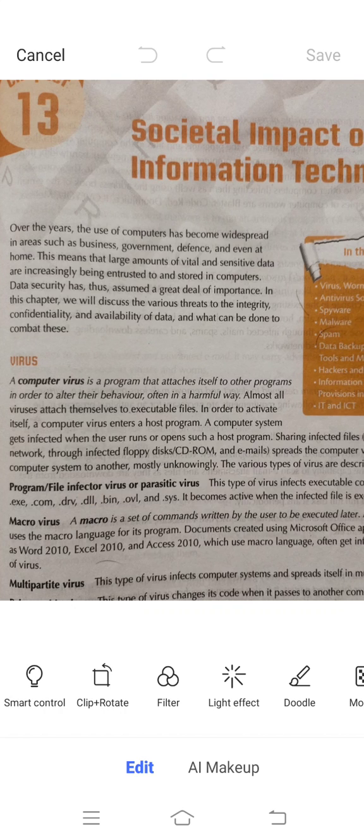Data security has thus assumed a great deal of importance. Data security is the most important part. In this chapter we will discuss the various threats to the integrity, confidentiality and availability of data, and what can be done to combat this. This is what is covered in the whole chapter.